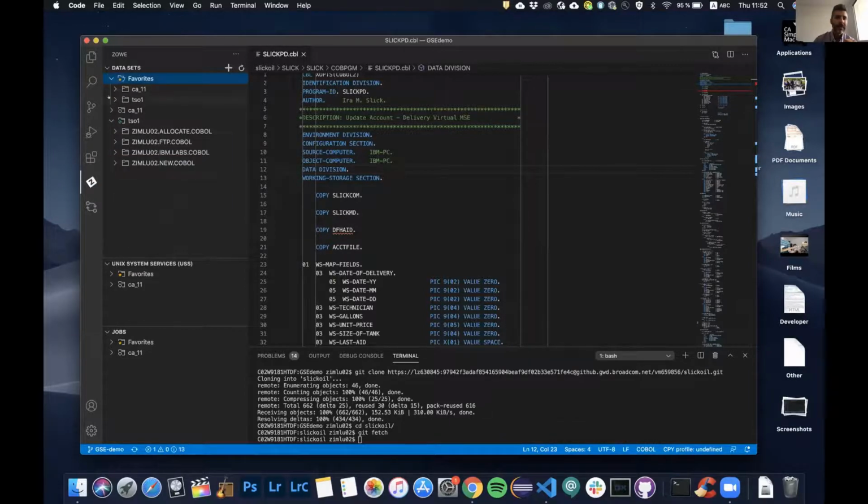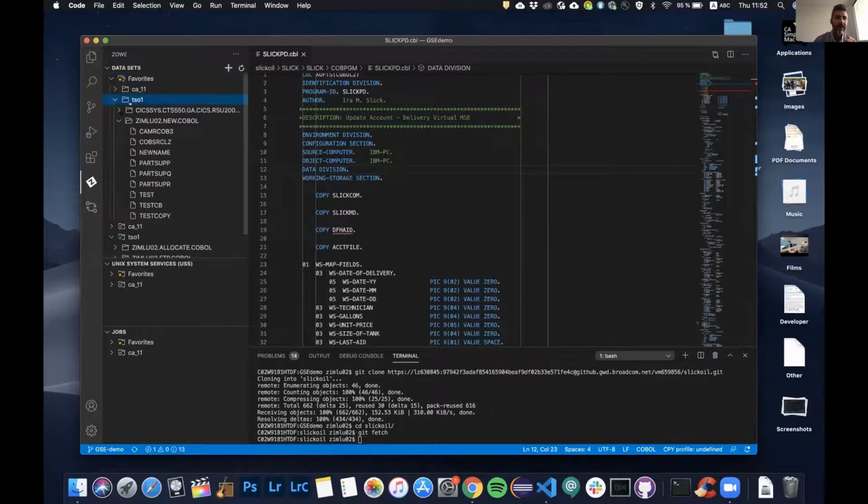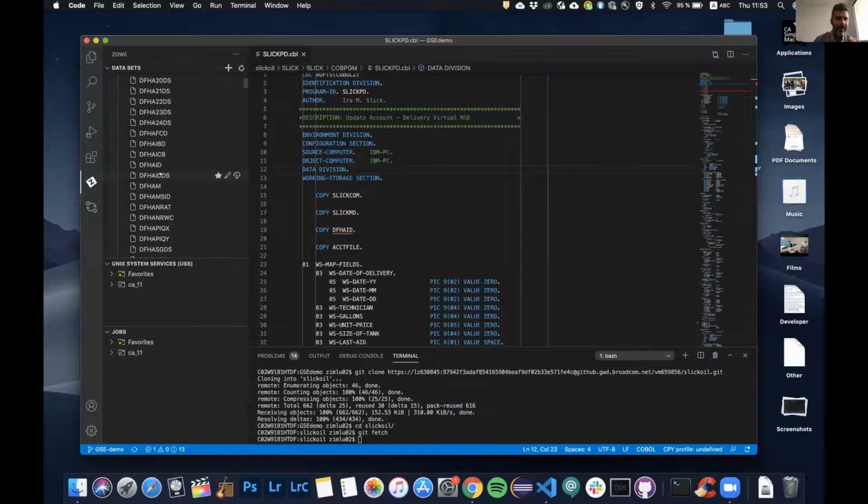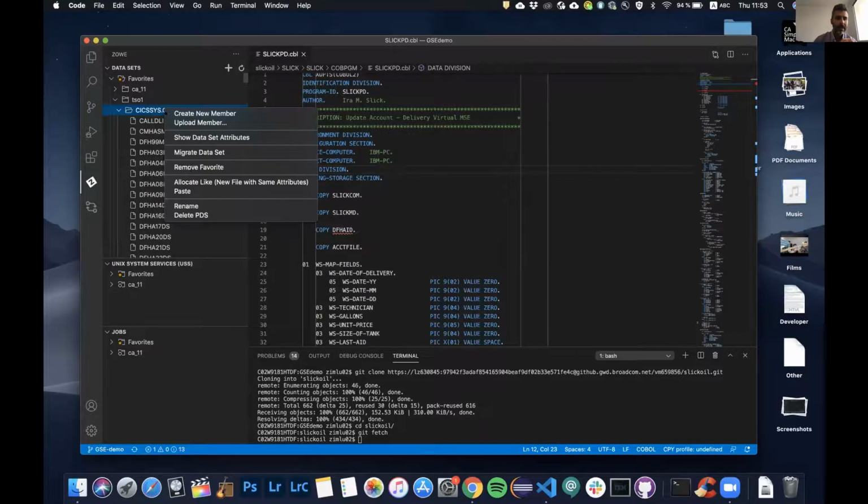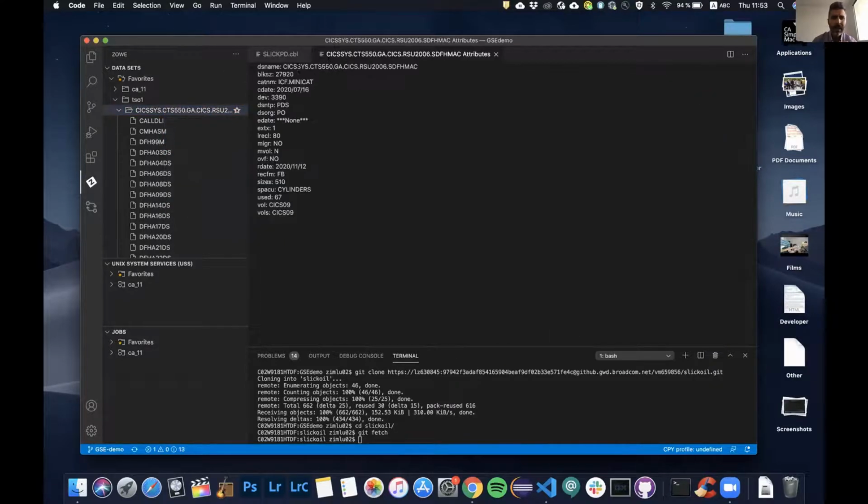So if I open my favorites, you can see that there are favorites on TSO1, and I already have this folder there. However, for this case, I need probably this data sets. As you can see, this is the copybook that I'm missing here. So I need to tell the system where the copybook is living on mainframe. I can do it easily. I can either rename and copy the dataset name, or I can show the dataset attribute, and I can just copy paste the dataset name from here.